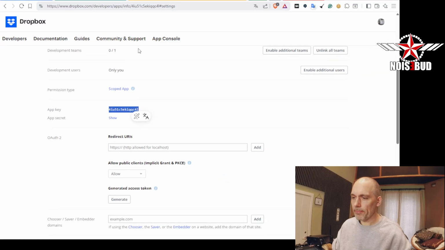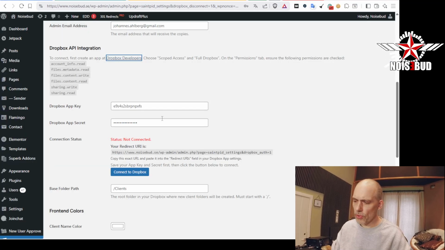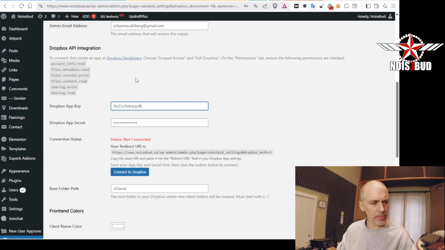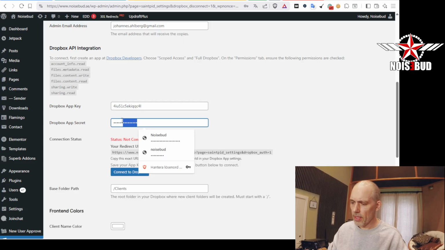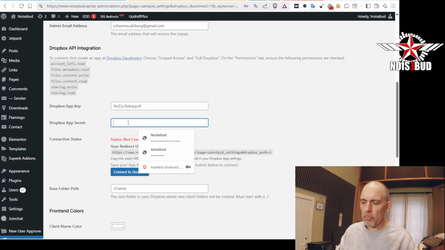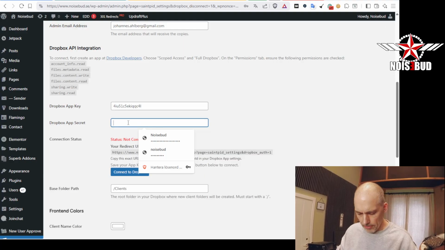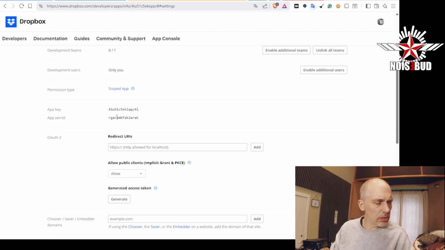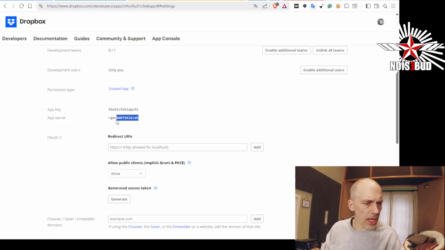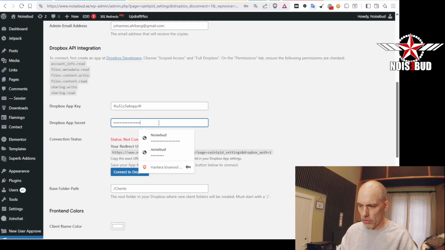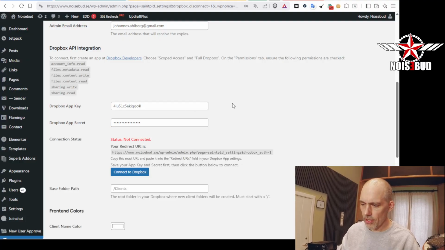Copy. We're going back to our WordPress plugin, and we're going to paste that. And this, we're going to change that. We need the Dropbox app secret as well. Okay, so we're going back to our Dropbox settings, and we view that, copy that. This is our secret. You don't see this.